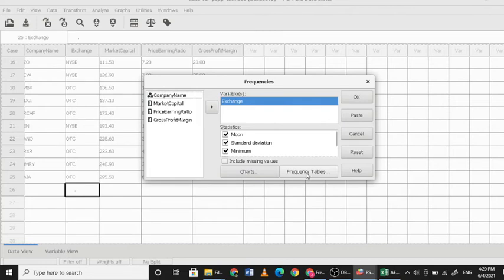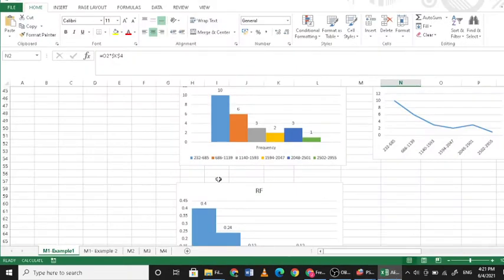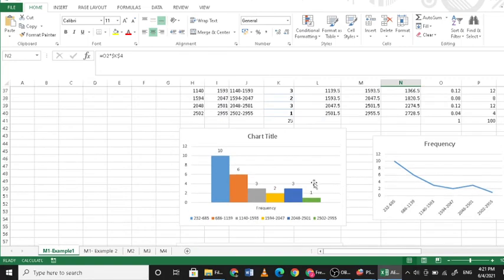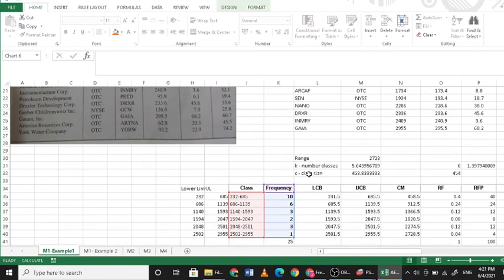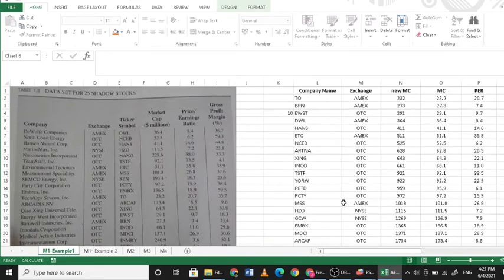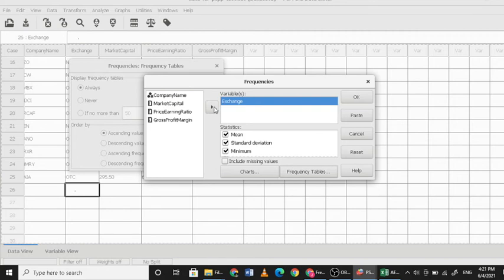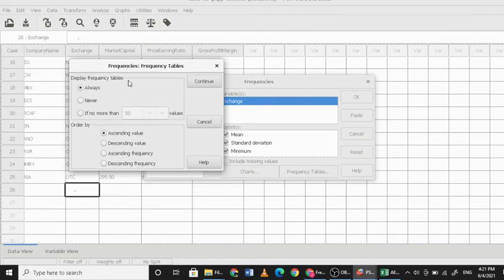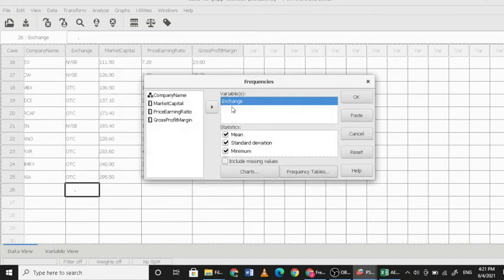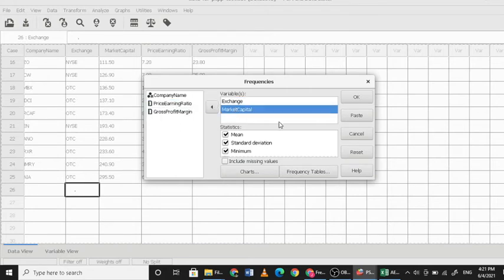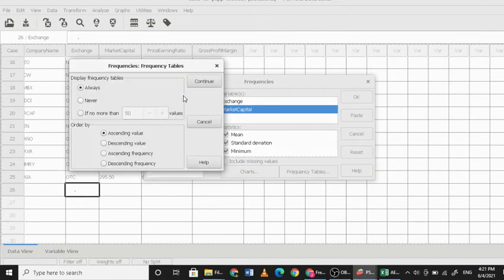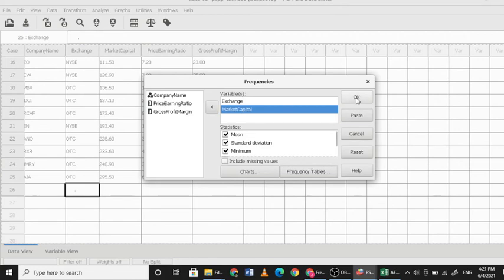Then you can use your frequency distribution table. Let's check the frequencies. I think that's your MC, market capital. So market capital. Ascending values. Okay. Then we're going to use your market capital. Or frequency tables. Okay.